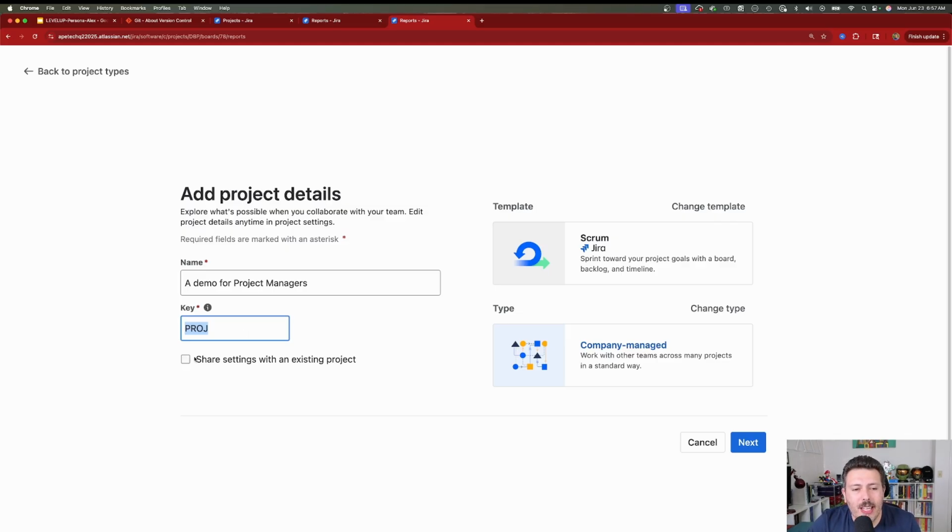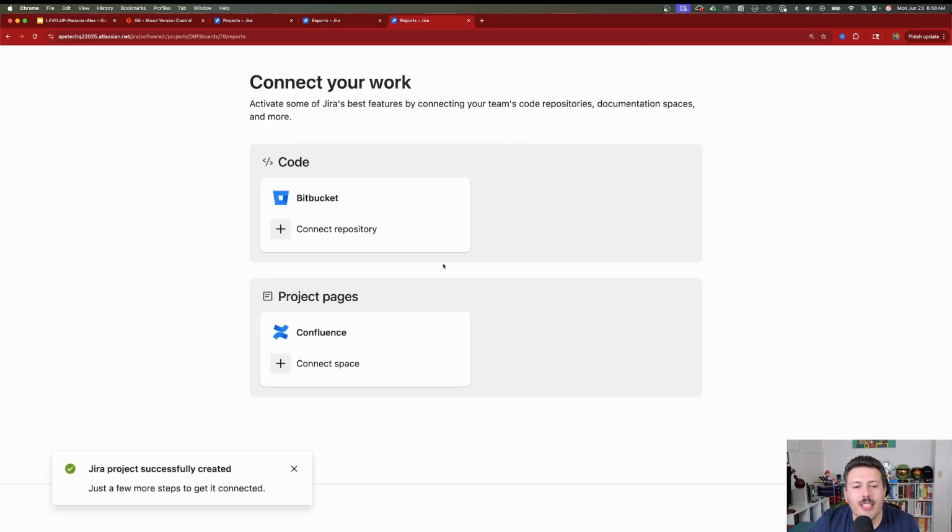Don't worry about the share settings. This is going to be one of those benefits of being in the company managed project where in the future, when we make new projects, we're going to be able to use this project here as a template and other projects will share the same settings. This is a benefit because we're in this company managed project. Click on next when you're done, and then we're going to make a selection here.